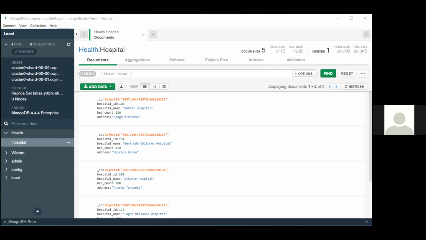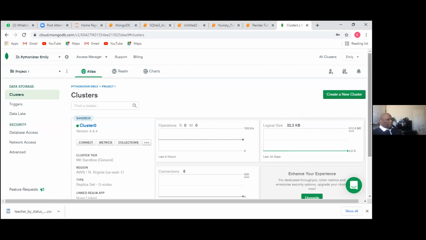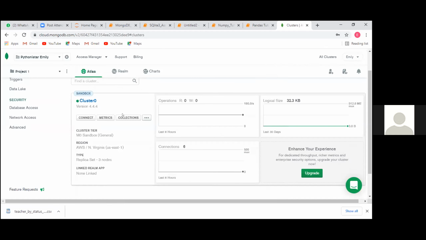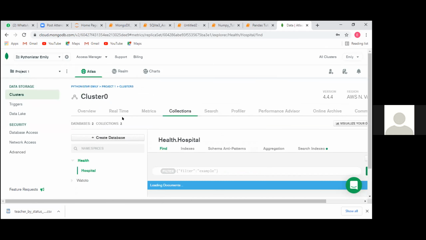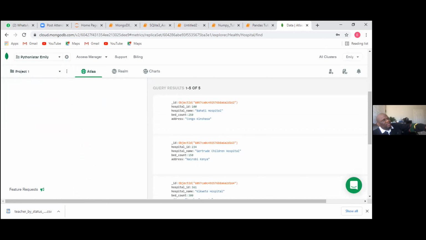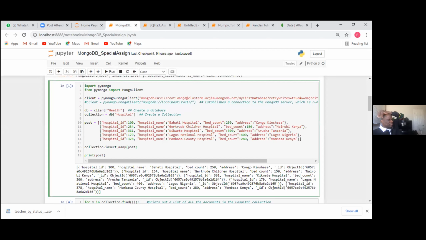So am I sharing? What are you trying to share? Atlas. Okay, you're not yet sharing Atlas. You can stop and then reshare. Okay, now you're sharing. Okay, so go to my connection. Oh no, collection. Yeah, it's there. Okay. Let's go back into your code and then add more hospitals, and then we execute it, and then we come back and see if we have anything. You can just change the hospital IDs.